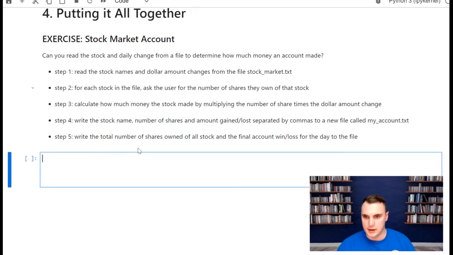Okay. And then you're going to write the total number of shares owned of all stocks, or just print out the total number of shares of all stocks in the final account, win or loss for the day. So let's work through this one by one. Step one, we're going to read the file.